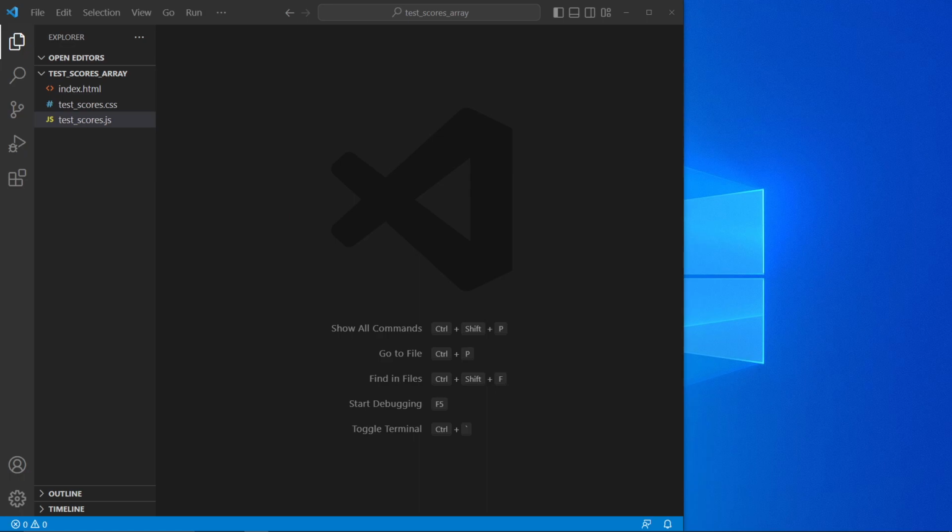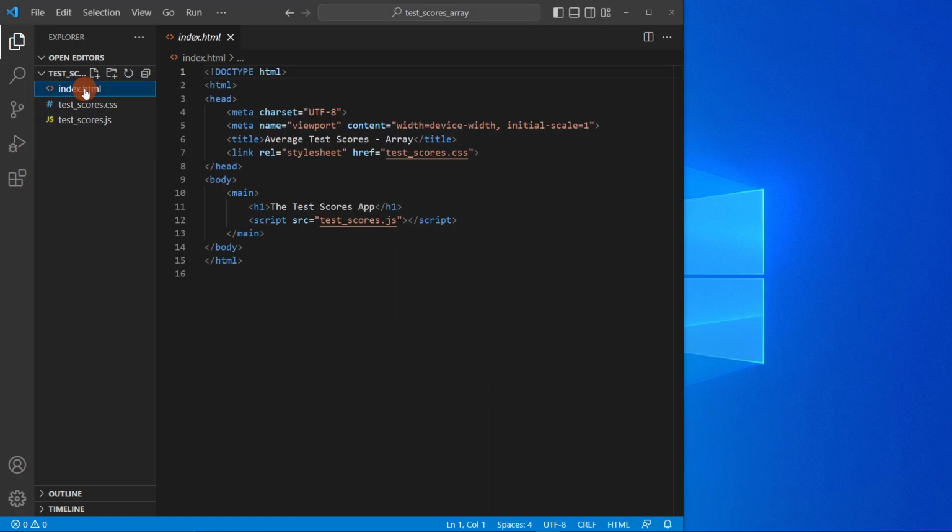All right, we're going to look at yet another version of our test scores app. This was very familiar. We've seen a couple different versions of this, and we're going to see a third different version. Each time it gets a little better, I think.